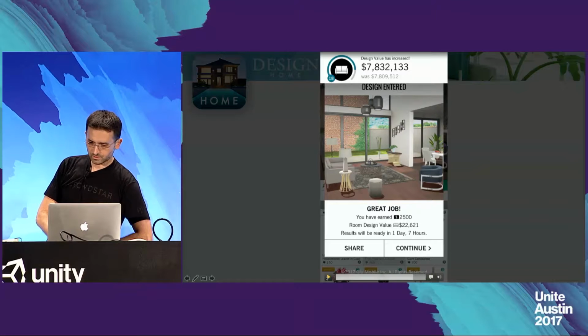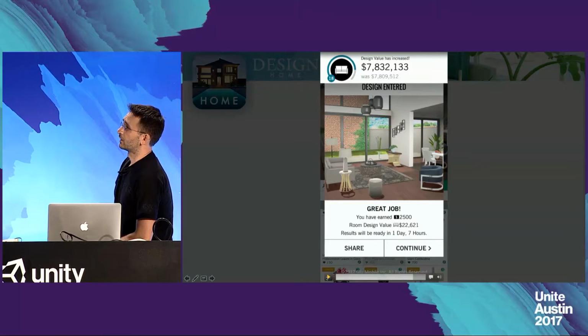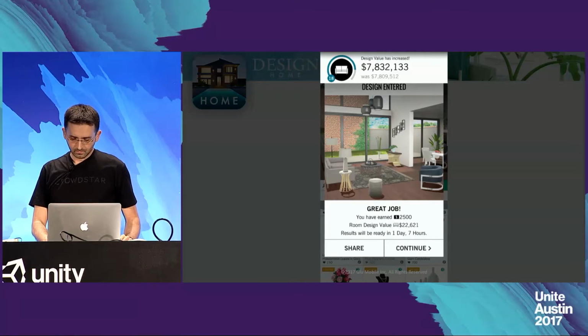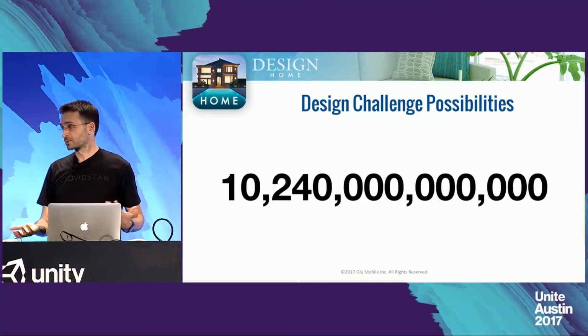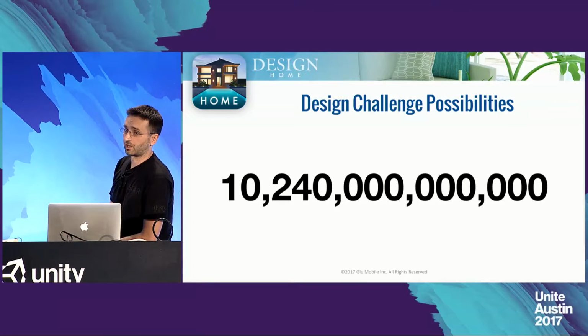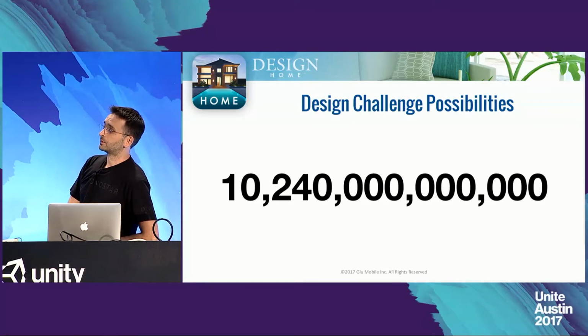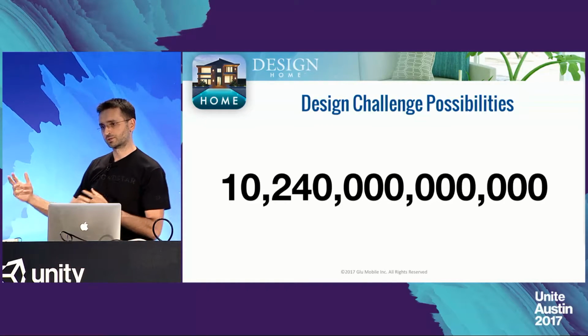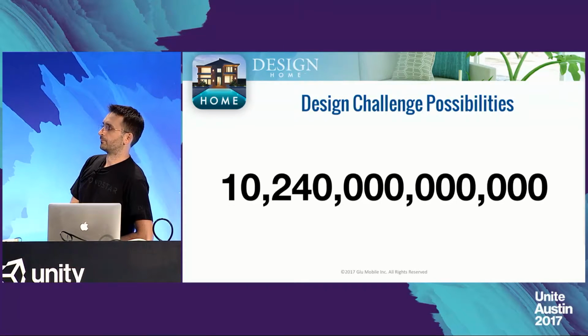So let that finish. OK, so I mentioned there are a lot of possibilities for design. A very rough estimate, if you had a room with 10 spawners, 20 items per spawner, that's about how many combinations you can have. And actually, the number could vary. It could be a little bit lower. It could be a lot higher, depending on the challenge. There could be a lot more spawners or fewer spawners. Sometimes there are restrictions, like use a red sofa, which limits your choices. Sometimes there aren't. So there's a wide variety of rooms that we can get.